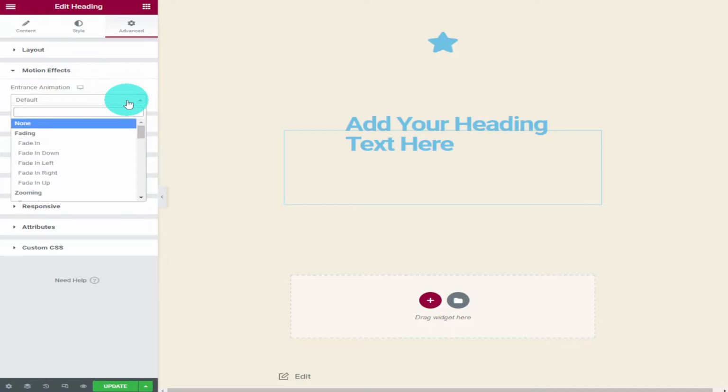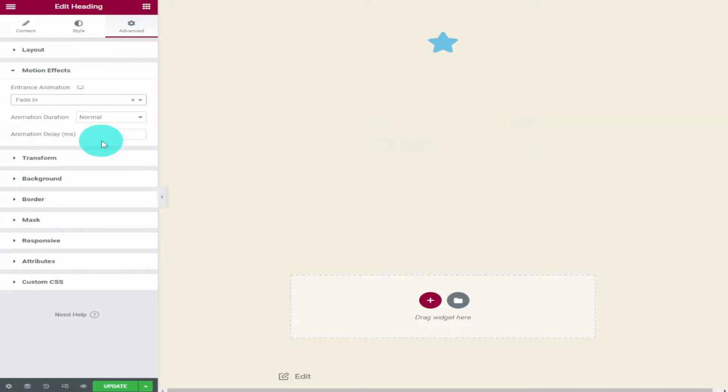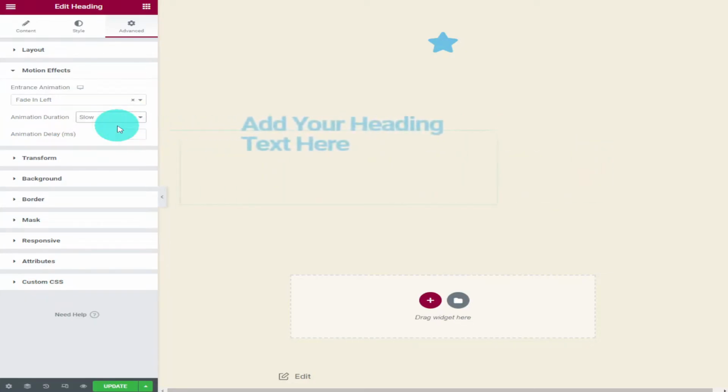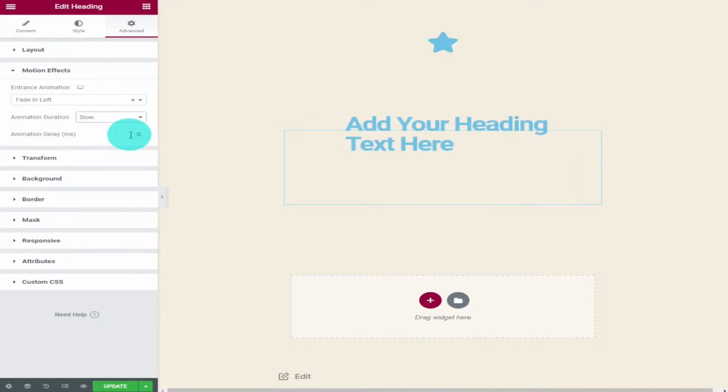If I select fade in here, you'll see that the element will slowly appear on the screen. If I select fade in from the left, it will slide in from the left. You can also choose how slow or how fast the animation loads in. If you want a slight delay on your animation loading in, just change the time underneath.